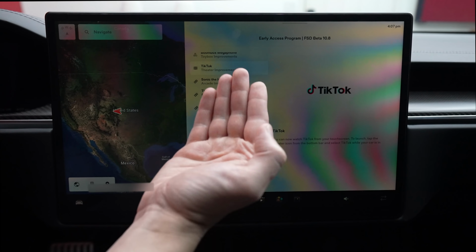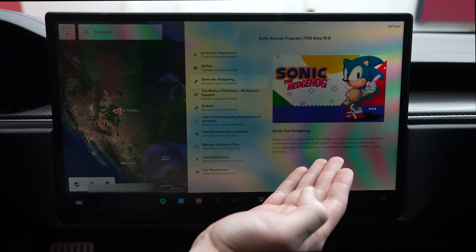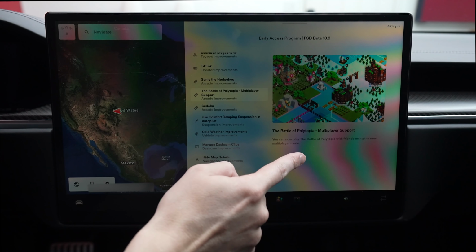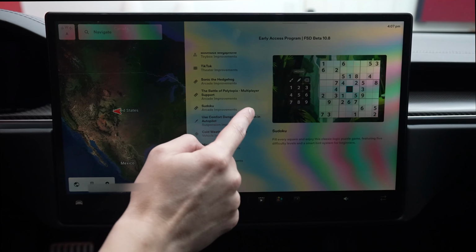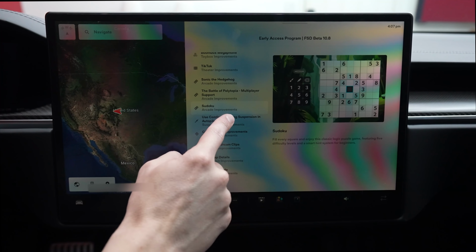And so after TikTok, we still have a ton of stuff. We now have Sonic the Hedgehog. So that's a cool game that you can now play. Multiplayer support for Battle of Polytopia. Another great thing, we now have Sudoku. I absolutely love Sudoku, so that'll be fun.